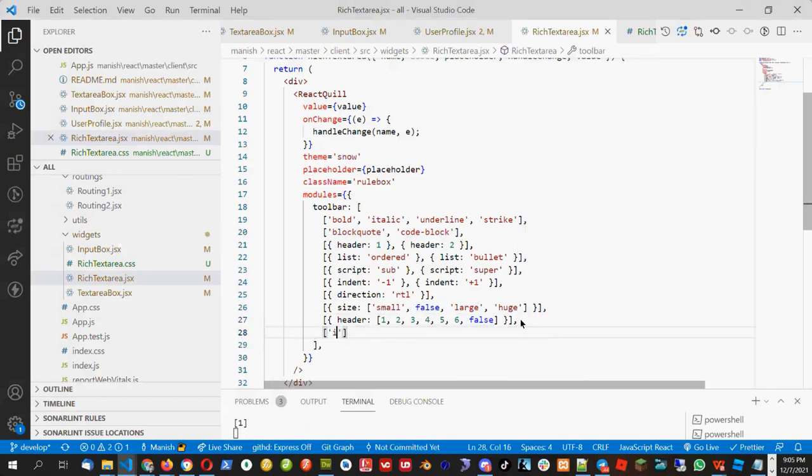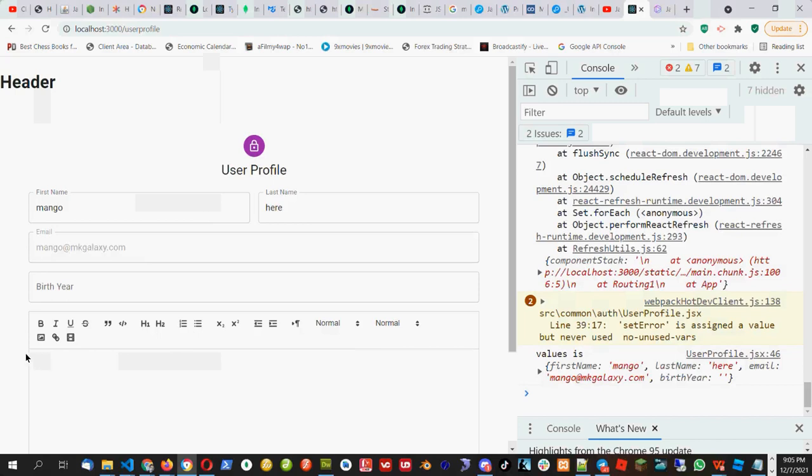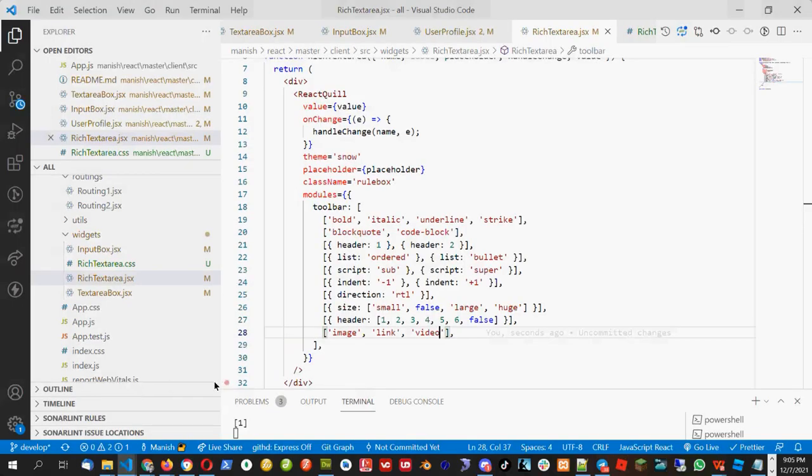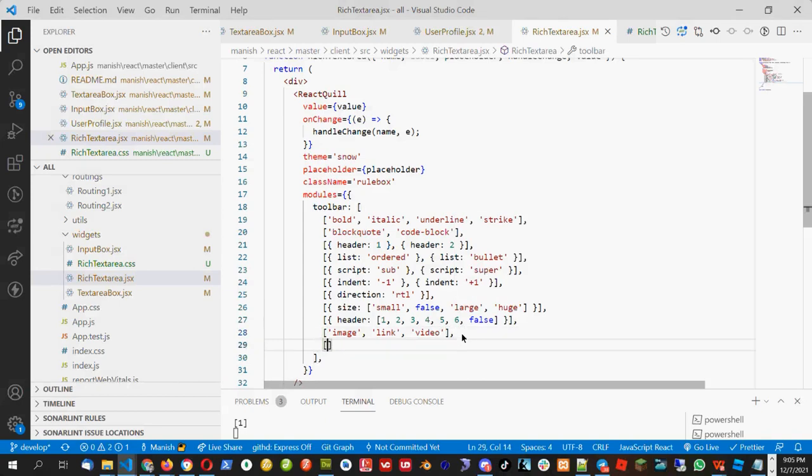Next, I will add, I want the user to upload an image, link, or video. The next will be image, link, or video. You can choose anything. Video means YouTube video, link means you can put any link to a website and it will appear here. Okay, let's try to add more. Color.